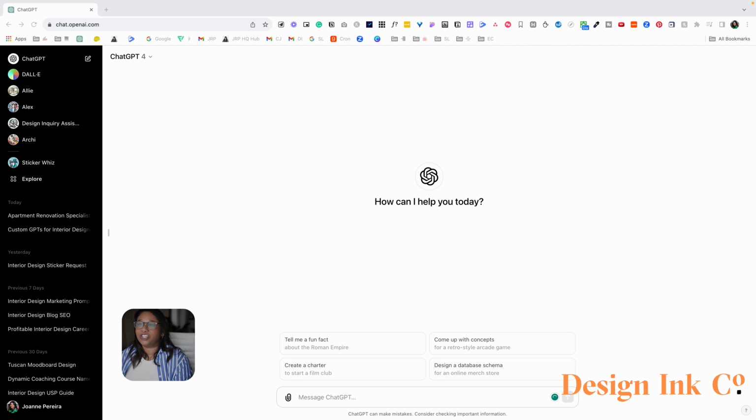So now we're in ChatGPT and you should see a screen like this, and what we're looking for is this button here which says Explore. If you don't see it, it could be that you are not on a paid plan or that it hasn't been released to you yet. Normally we can choose between 3.5 or 4, and now we have this Explore tab as well.